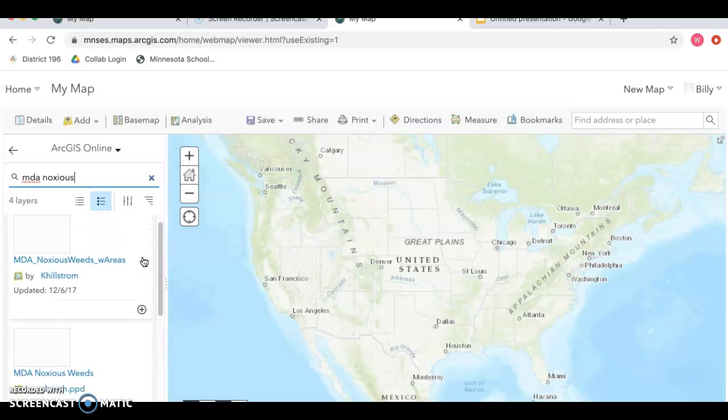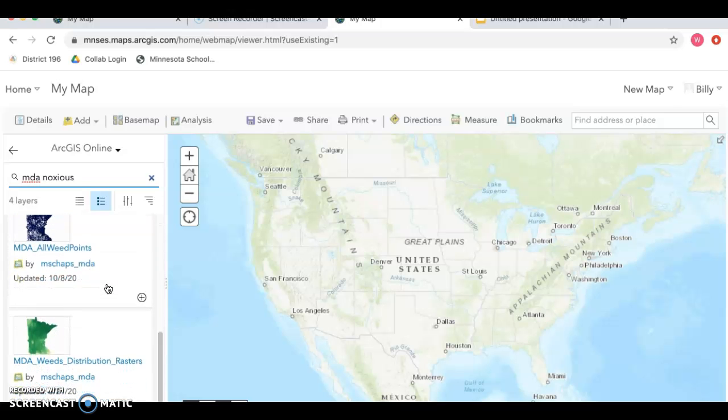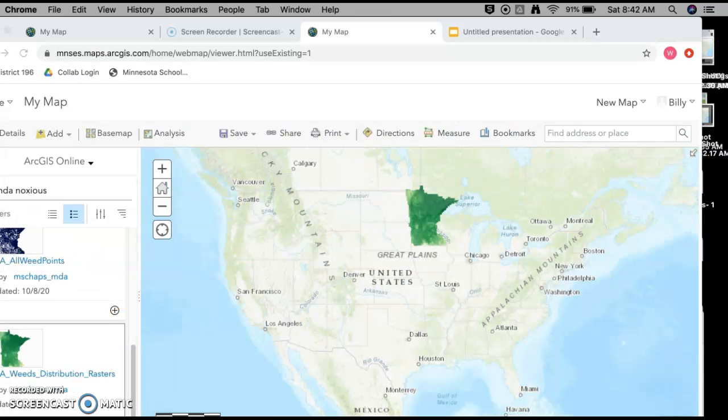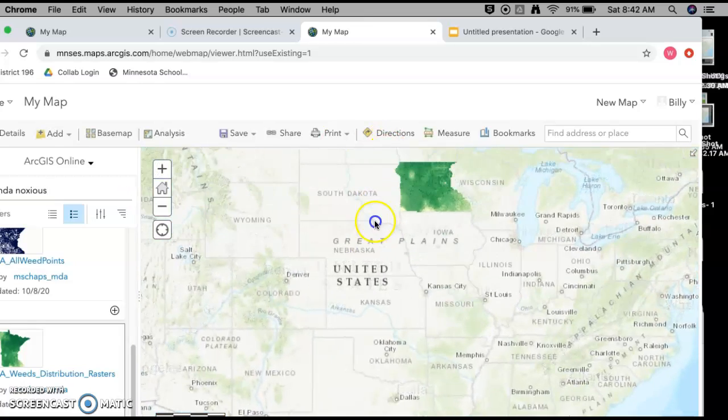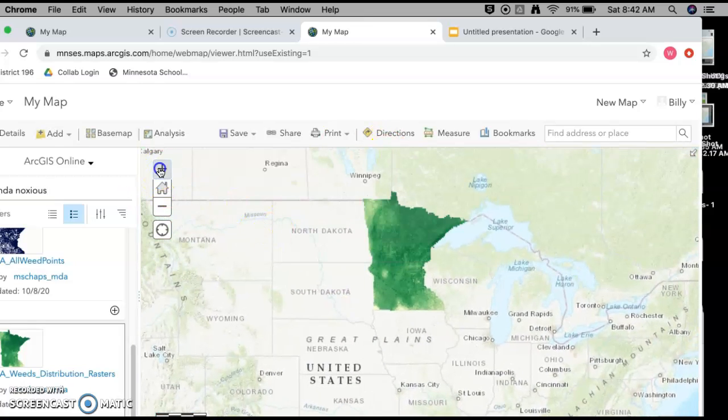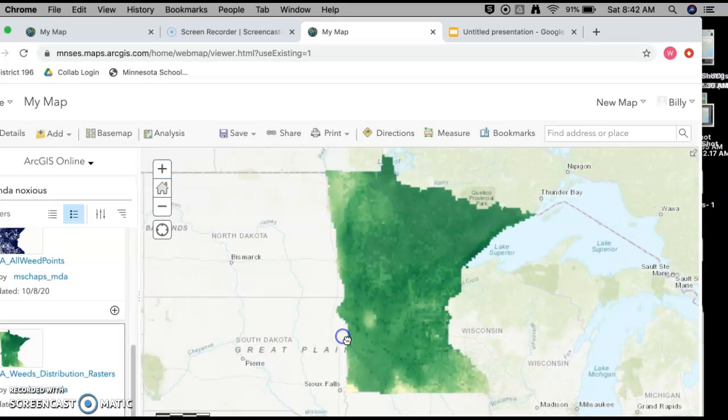Now you can play with some of these, but they're not the best. What we actually found, if I add that to my map, it looks like this. Now that isn't a really good description of what we've got going on here. If I zoom in on it, it just looks like a map. A lot of green on there. It's hard to delineate things.